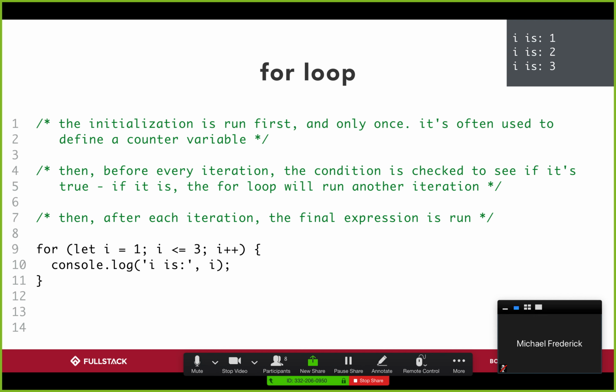And the answer is that's a false statement, right? 4 is greater than 3. It's not less than or equal to 3. And so at that point, the for loop terminates.